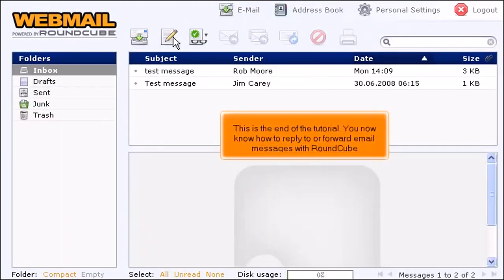This is the end of the tutorial. You now know how to reply to or forward email messages with RoundCube.